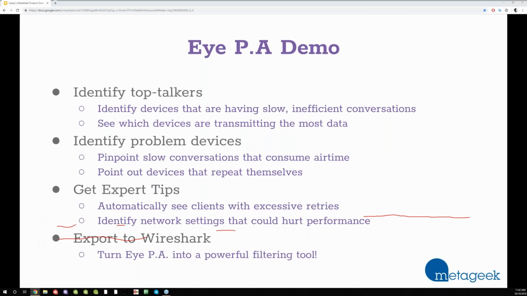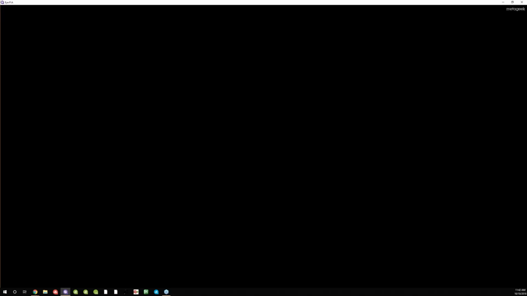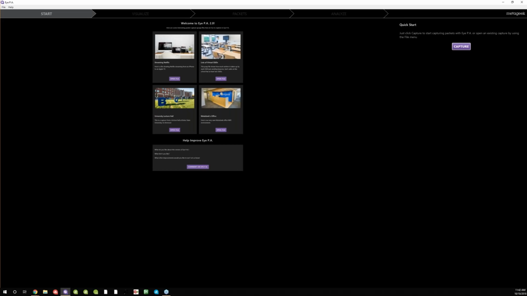And so with that, I'll go ahead and open up IPA here and give you a quick demo of it and show you some things. First of all, we do have a trial for IPA as well, and this is what you would see if you were in the trial version. We have some pretty neat recordings here that you can open up if you don't have a packet capture of your own.